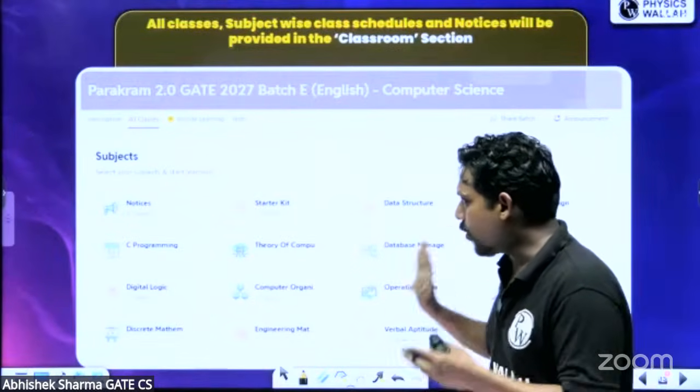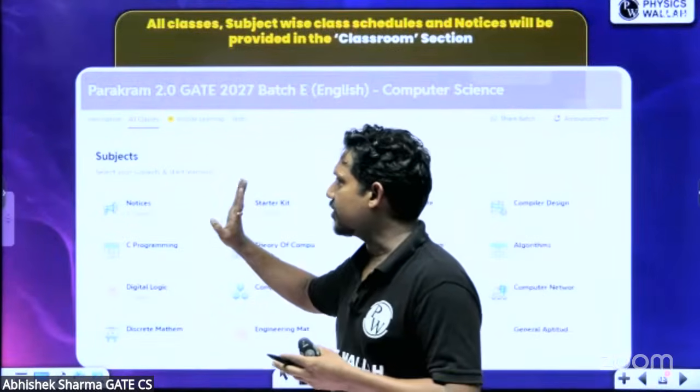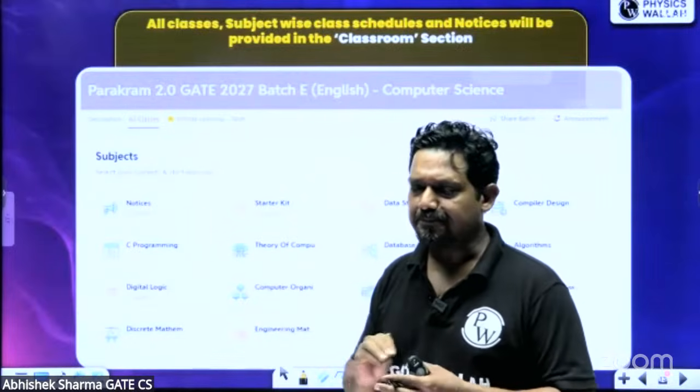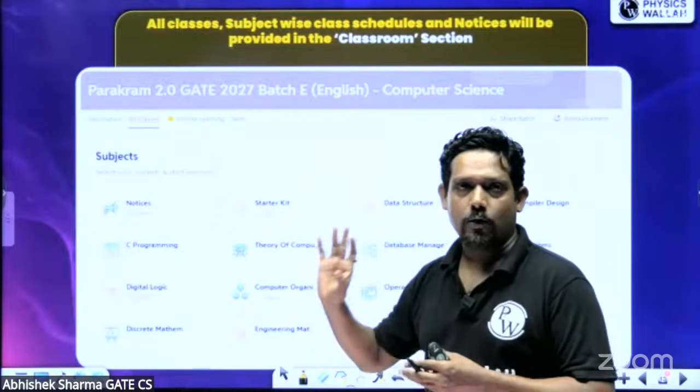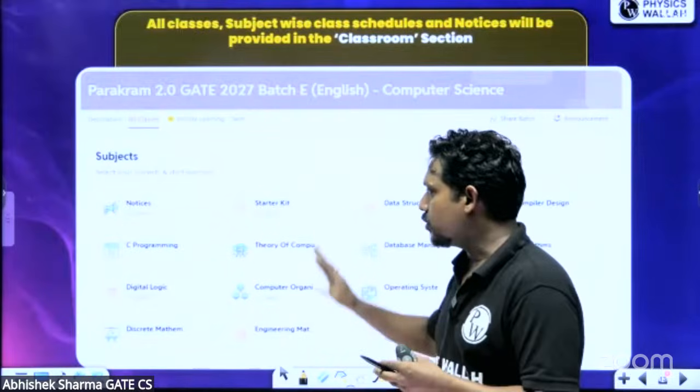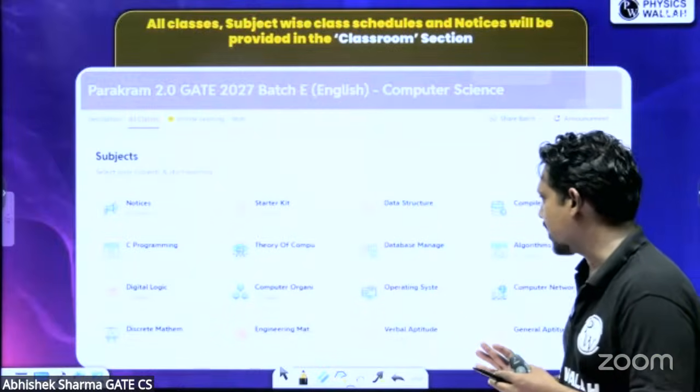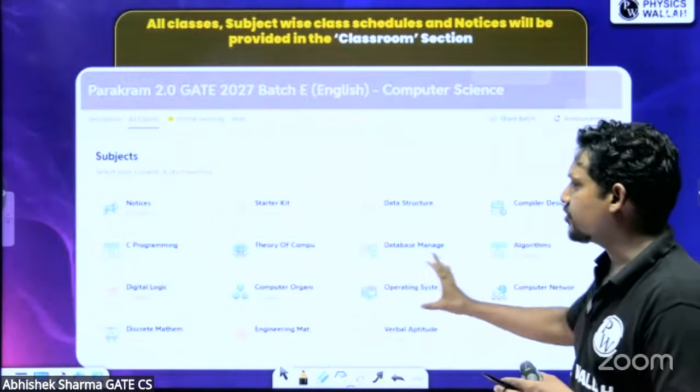The most important thing here in this case is the notice section, because everything will be available in it, including the planner. The first thing you have to do is go to the notice section and see what date and which subject is getting started, and then you can see all the folder structure over there.